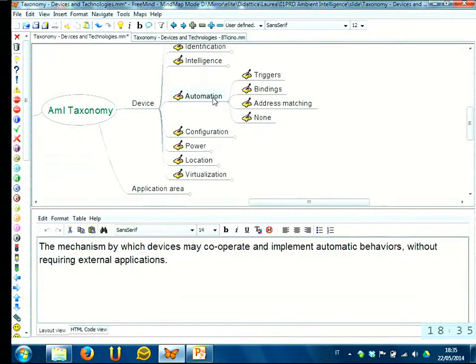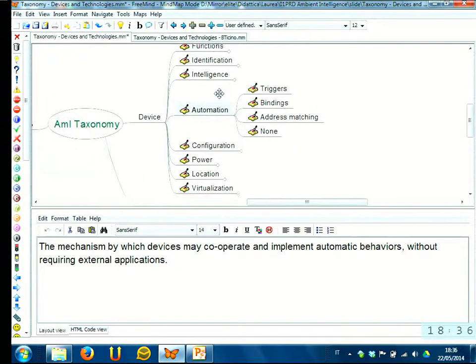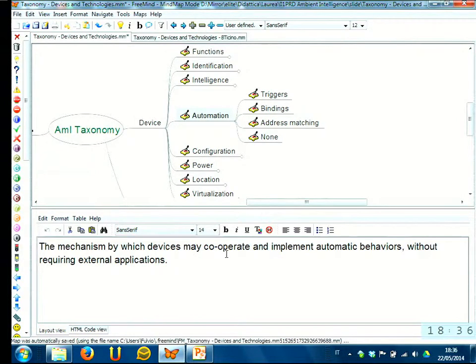Another issue is automation, which is less than intelligence. So if the device can implement some automatic behavior, so not just reacting to a command, do this, I will do it, do that, I will do that, but doing something on its own, what are the mechanisms for doing that? Just to make an example, when a presence sensor feels one person, then the light is switched on. This is not intelligence, it's just basic automation. So how is it programmed if the devices have this capability?